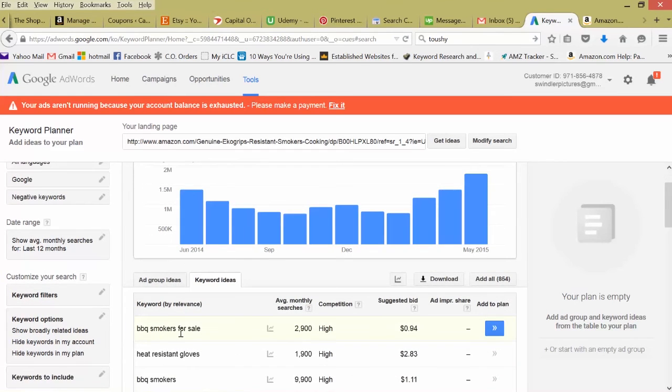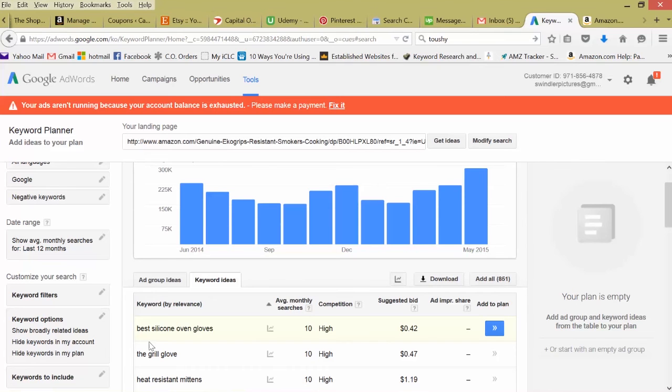Barbecue smokers for sale. This isn't necessarily about gloves, but that's an interesting angle. 2,000 searches. Heat resistant gloves. Let's sort this by search volume. So Weber grills, that's high to low. Let's go low to high. Best silicone oven gloves. There's a great long tail keyword. Someone looking for the best ones online, looking for silicone, and obviously heat protectant or oven gloves.